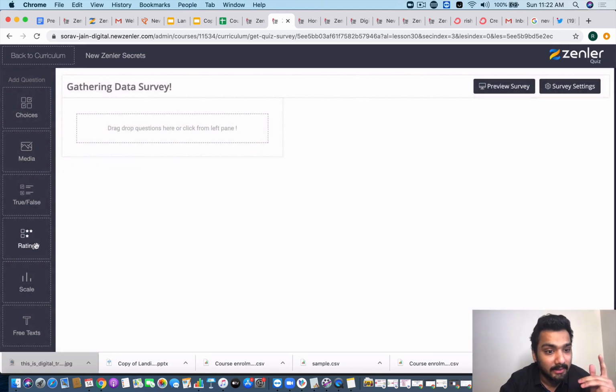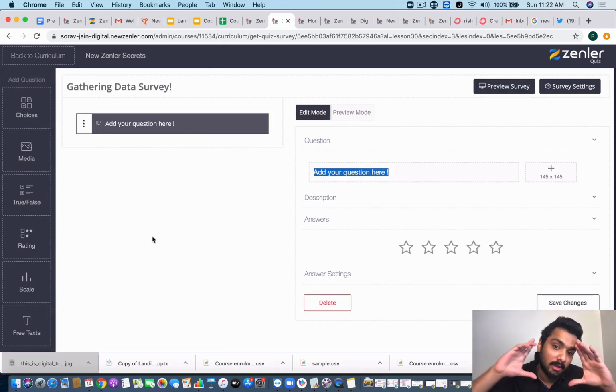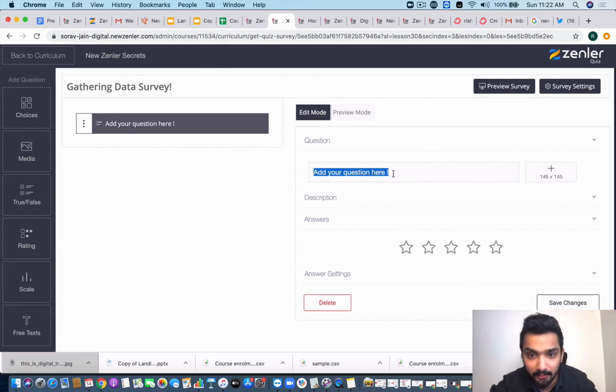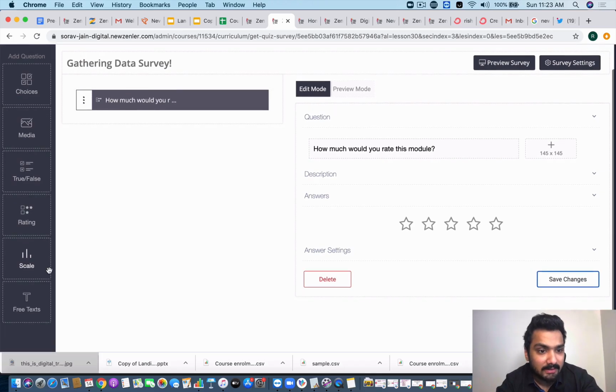So as I said, you can use the rating feature after every module, after every section, or you can do it towards the end of the course itself. So here you can ask how much would you rate this module, right? So people can select their answers and you can save changes. So this is one thing that I wanted to share with you, right? So save changes.